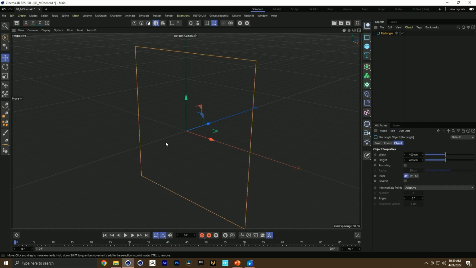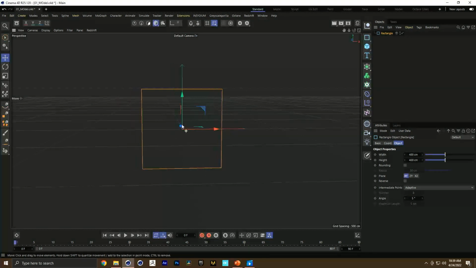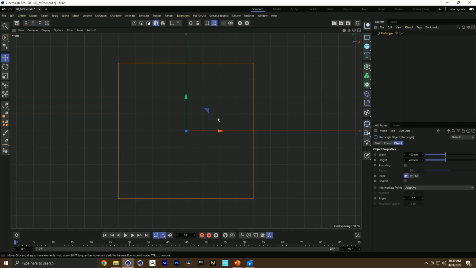I'm going to start off with a shape sort of like this. Let's go into our front view.